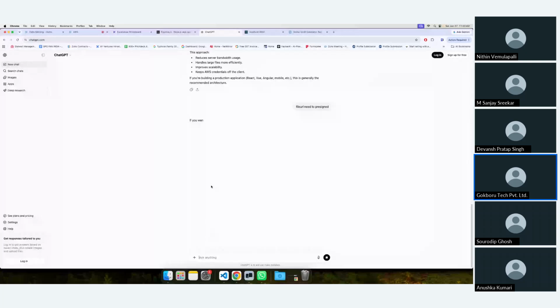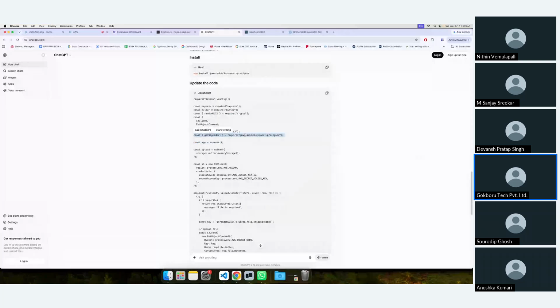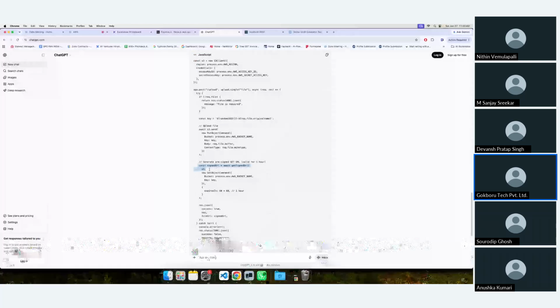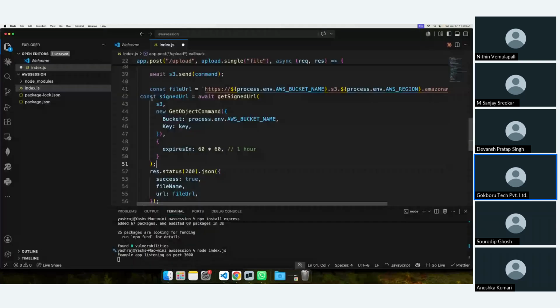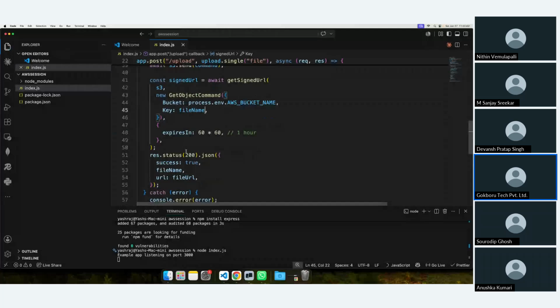Okay, so it gave me a new package, and I need to just copy this here. And at last, here after the send, const signedUrl, and then I can just replace it with the file name and signedUrl. Okay, I guess that shall work.